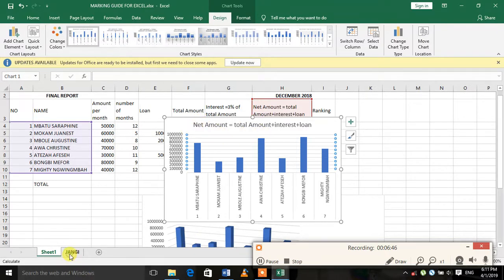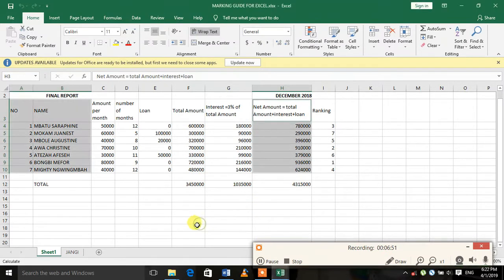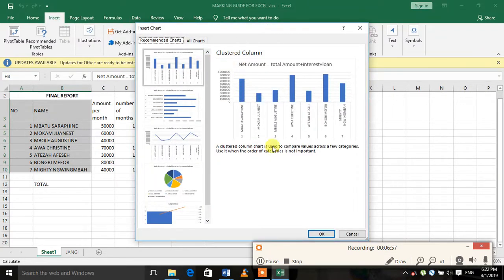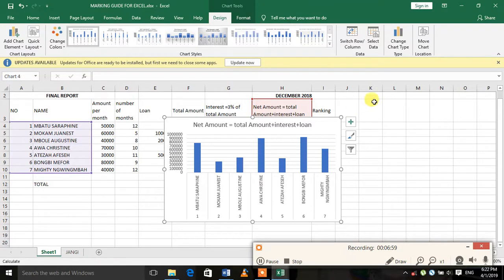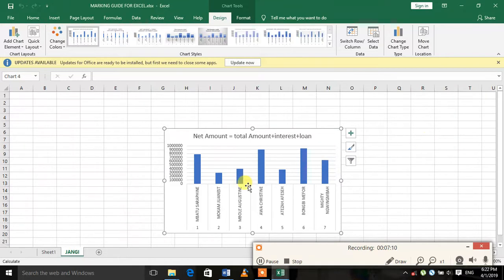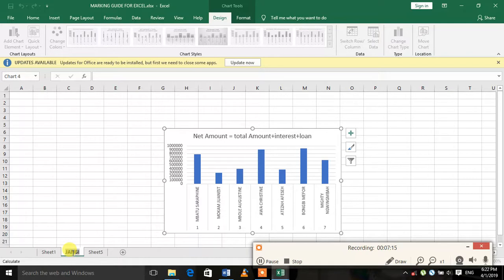So you're supposed to insert your graph. The chart is supposed to be on the next sheet, which means that if you come to move chart to the next location, you can indicate Njangi. You create the next sheet to be Njangi, so the chart can move to Njangi. To name a sheet, you just double click down here and you rename it Njangi. So that's what was required. If you had this, you have all the marks.